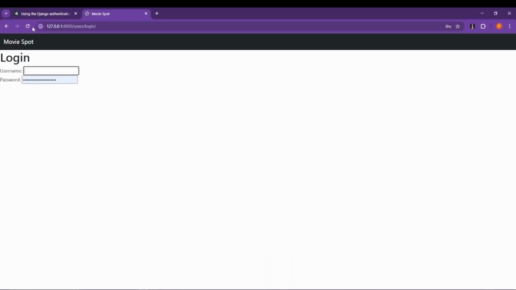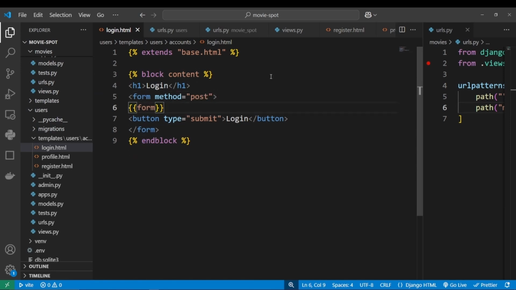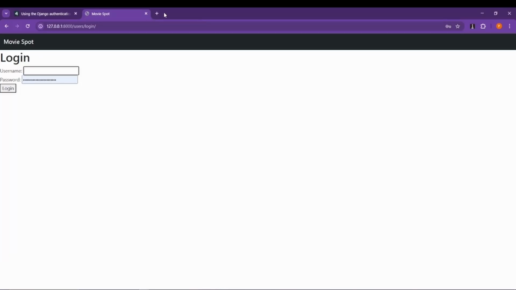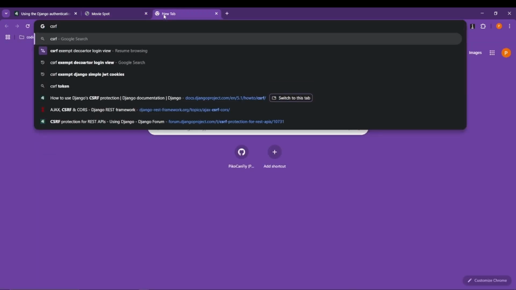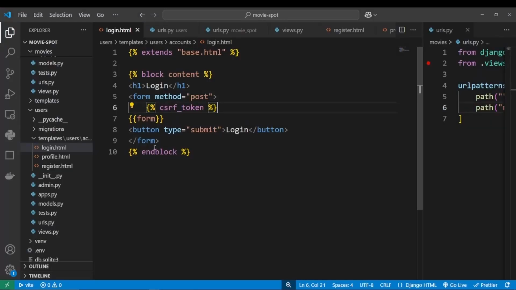Okay, now let's refresh. Okay, when we make a post request, it's very important to include a CSRF token to prevent CSRF attacks. And Django comes with built-in CSRF protection. And in order to have CSRF protection for our forms, we should add the CSRF token tag inside our form element. I'm copying from the docs and just pasting.